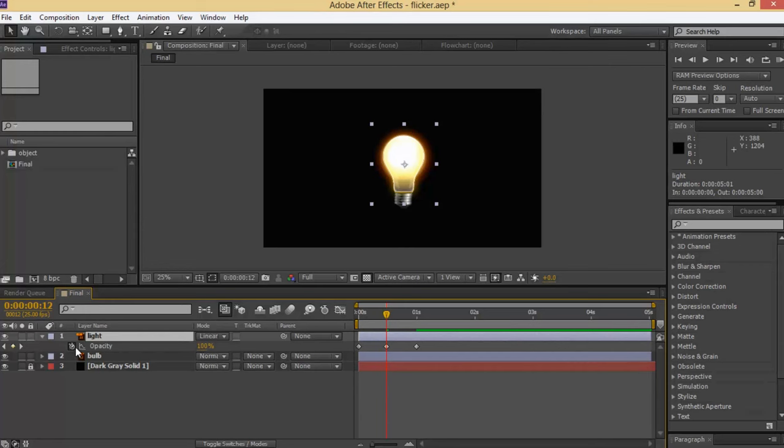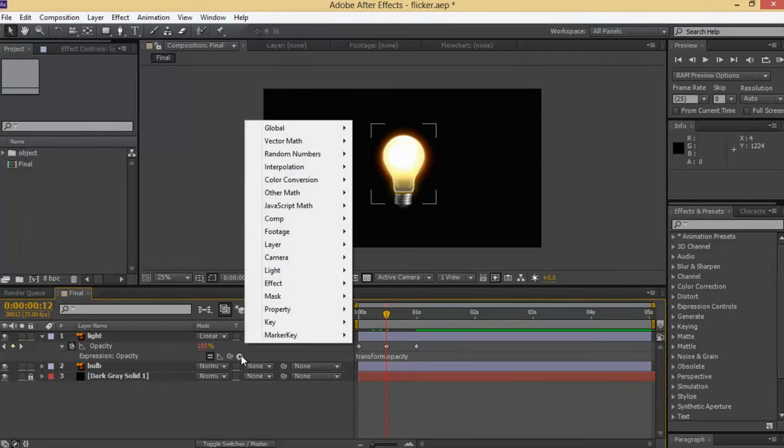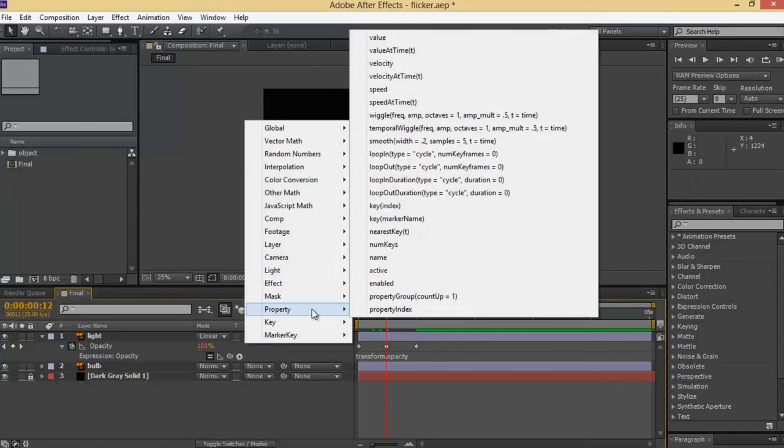Then hold the Alt key plus click on the stopwatch icon, select the menu Property, and select loopOut. This effect is now in a loop.